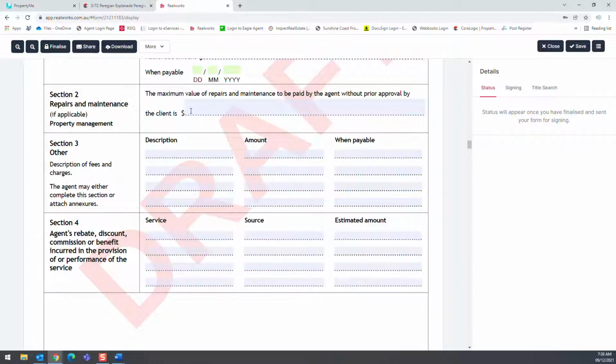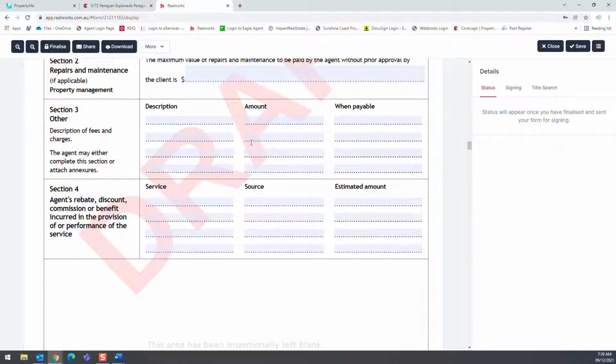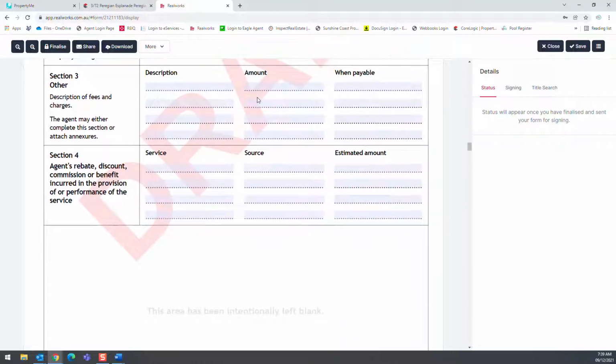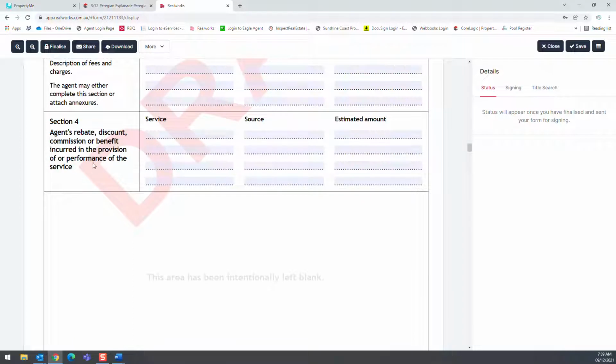Otherwise, just put 0 here if you would like to be contacted for every single maintenance issue before we go ahead. If we don't have anything here, that's what we will do anyway. We'll always ask for your approval if we're not sure, just so that you're aware of everything. These are other fees and charges that we charge, which is blank. This is if we get a discount or rebate for referring you to a specific service, which we don't.